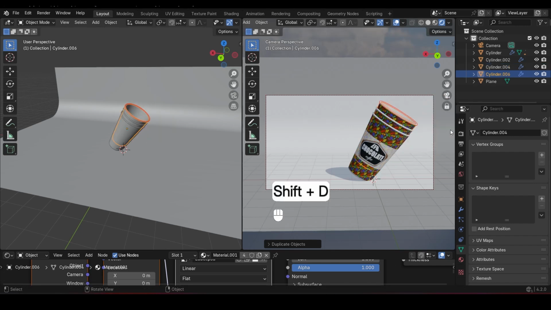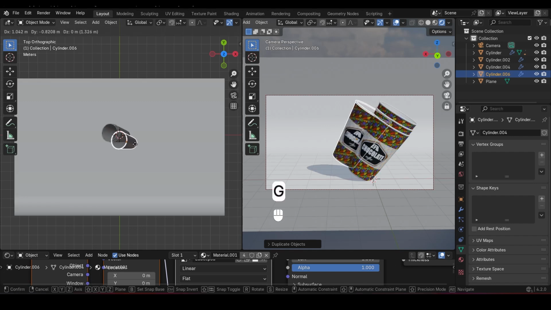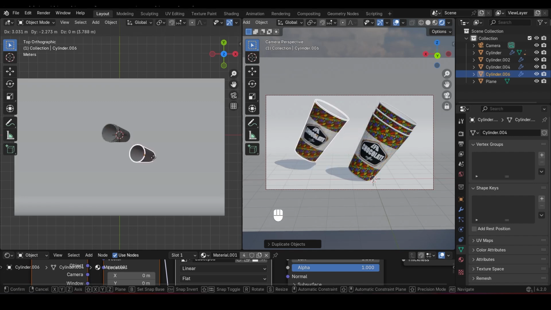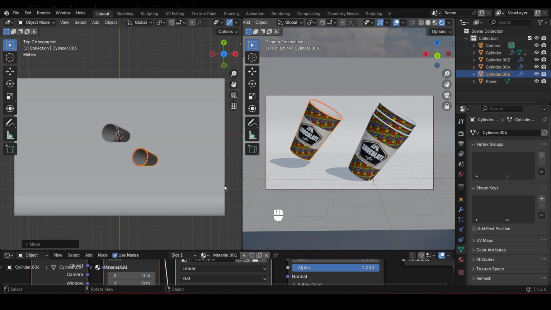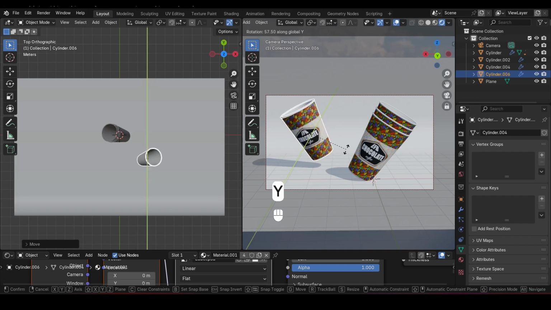Now press Shift-D one more time to make another duplicate, but this time press G to move it to the side, positioning it wherever it fits best in the scene. Use R to rotate this duplicate to vary its orientation, adding more realism.